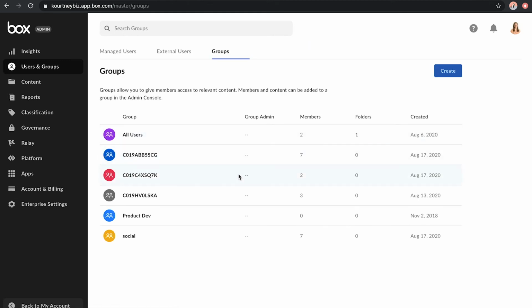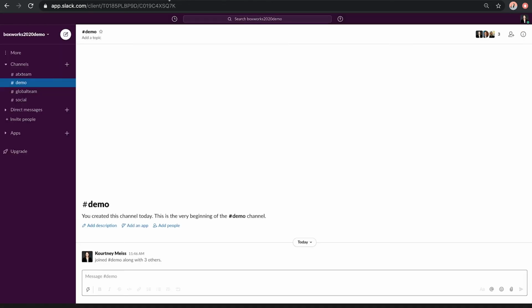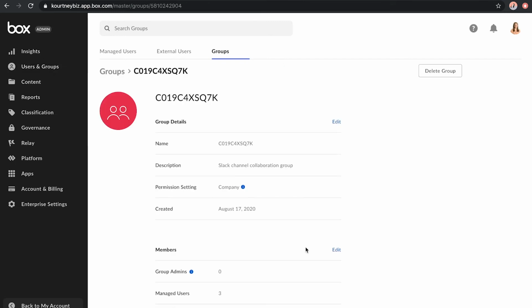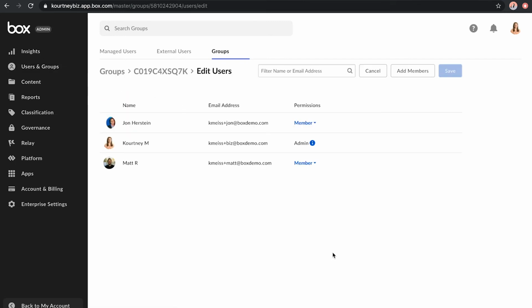I will see here that a new one was just created. And you may be wondering, well, what does this random string of letters and numbers mean? Well, if we pop back over to our group and take a look at the URL, we'll see this unique Slack channel ID. And this coordinates back here. So if I click in here and I take a look at the members in my group, I will see that John, myself, and Matt are all here.